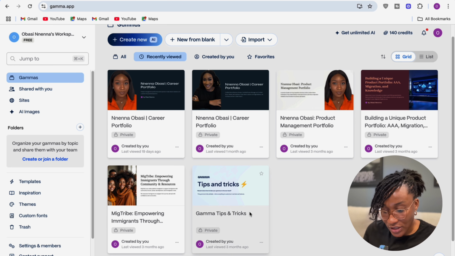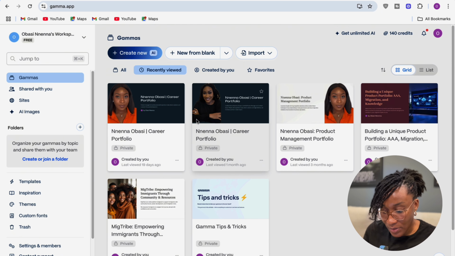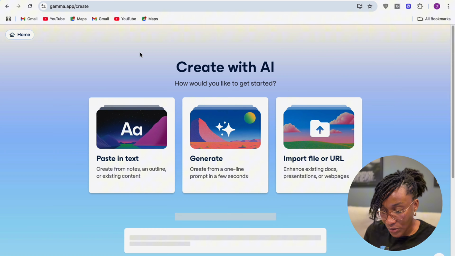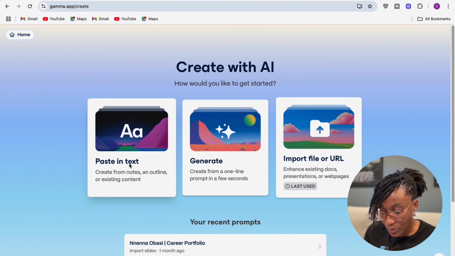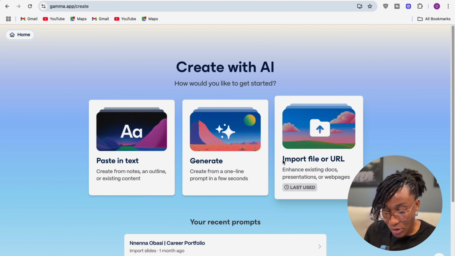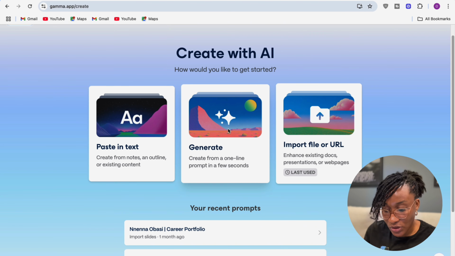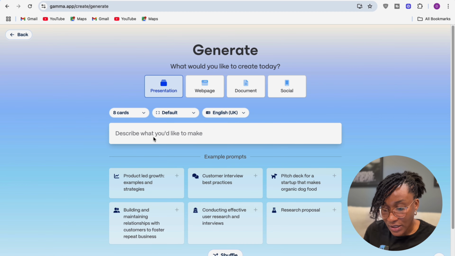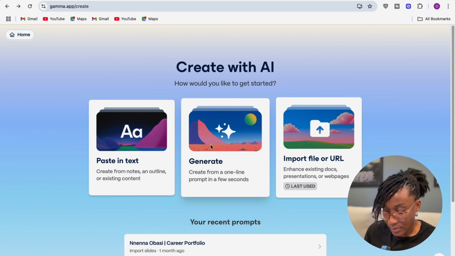as you can see, I already experimented creating portfolios for myself, but let's try to create a new one. So you have the option of pasting in text. So you create from your notes, outline, or existing content, or you generate from a one-line prompt in a few seconds, or import a file. So in this case, I want to generate. By generating, AI will actually generate a portfolio for you based on what you have typed in.